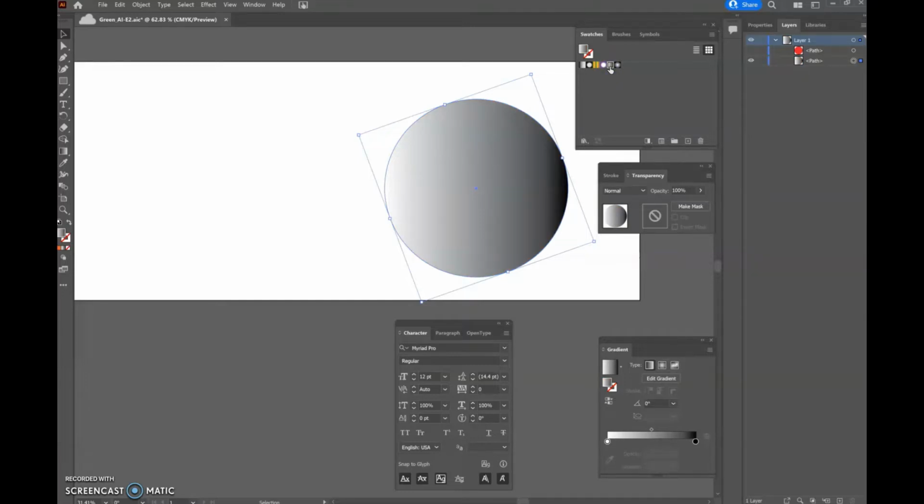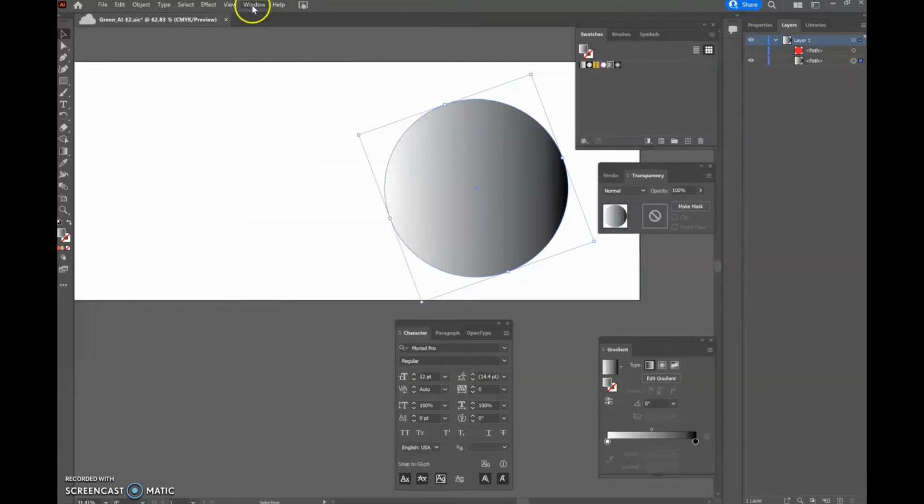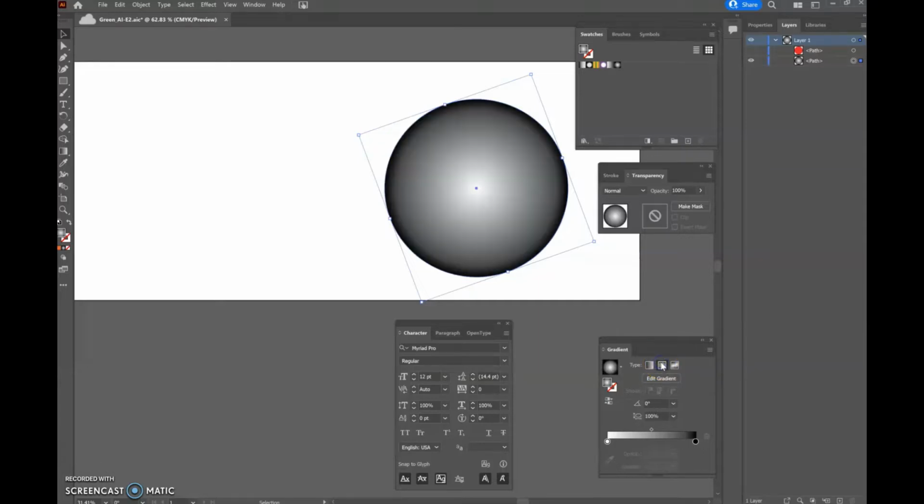And then we also want to take a look at the gradient panel. I have it sitting down here. If you do not, Window, Gradient. From the gradient panel, we're going to change the gradient to radial. All right, there's radial. And now let's change the colors of our gradient. So here's our white stop and our black stop.